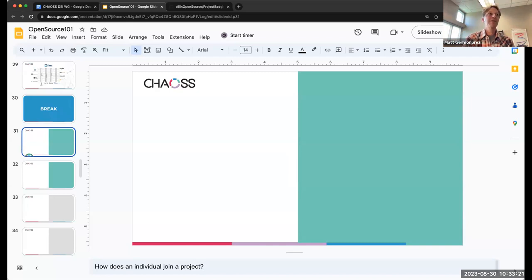Just because, if you want to join the CHAOSS project versus say Kubernetes, it's just so different. And I was particularly looking at a lot of the documents that Don has shared about how you join Kubernetes and ways to think about it. So it just felt really odd to just pick one random project and talk about how to join.